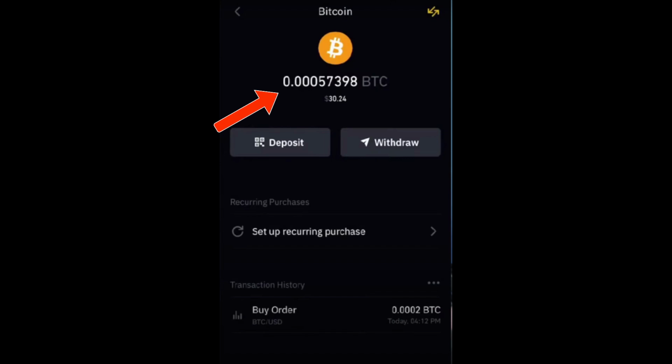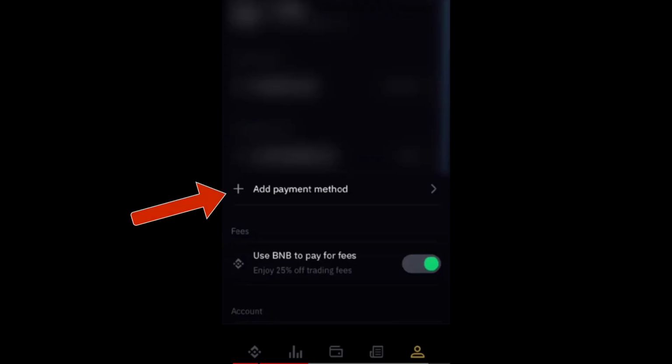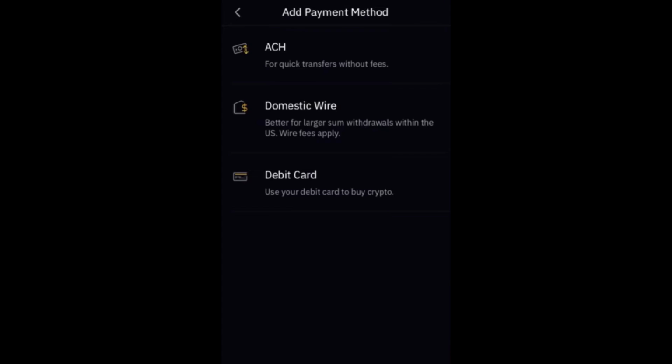So the very first thing you should do is go to the Binance page where you may buy Bitcoin using USD. So you need to open your Binance and then click this person icon at the bottom right corner. When you tap this, then you will see this add payment method. So if you want to deposit funds to your Binance and you prefer this payment method, then all you have to do is click this add payment method and it will take you directly to this where you can see payment options such as ACH, domestic wire, or debit card.